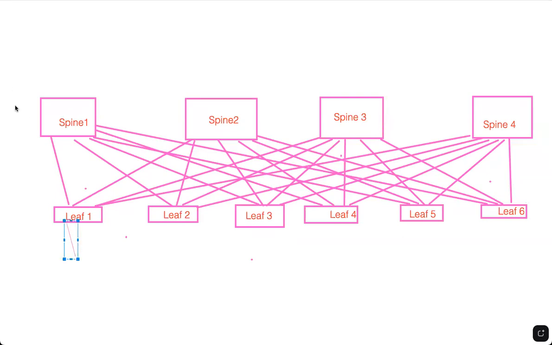an endpoint is connected here. Endpoint 1, a PC1 or server 1, is connected here. And this server 1 wants to talk to the server over here. So this leaf will form a tunnel with this leaf directly, by having the spine as the underlay connection. So there is a tunneling methodology that can be formed between leaf 1 and leaf 5.